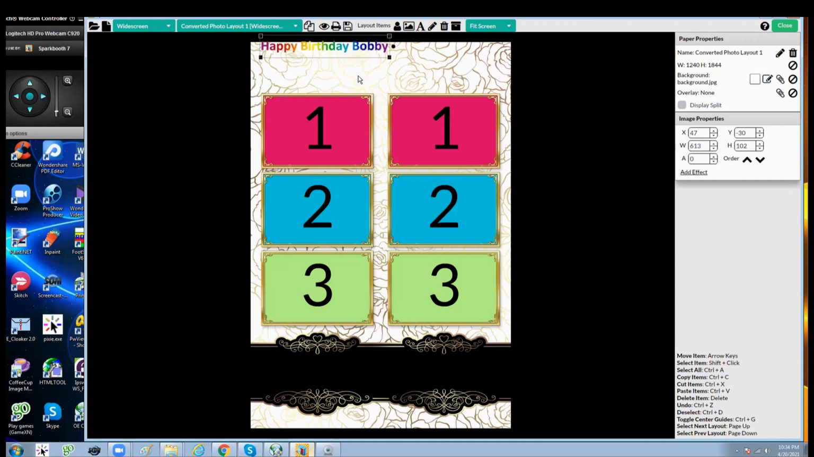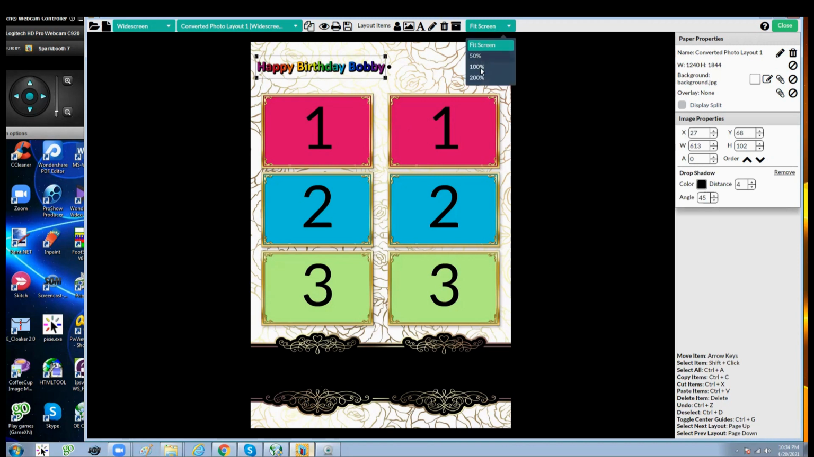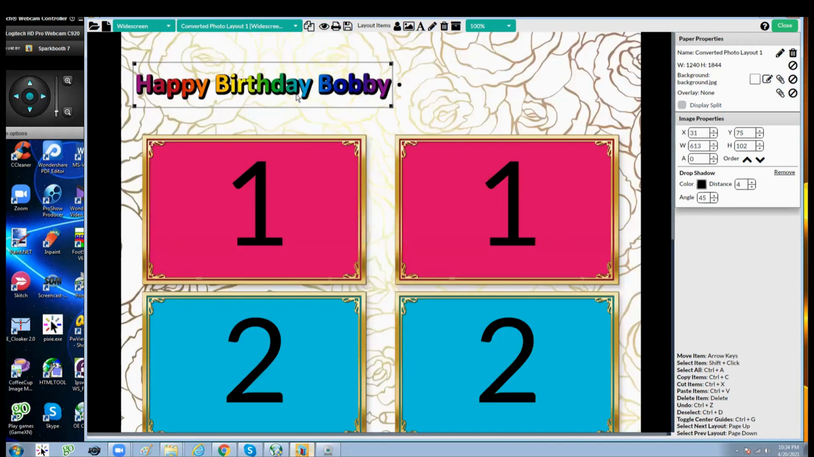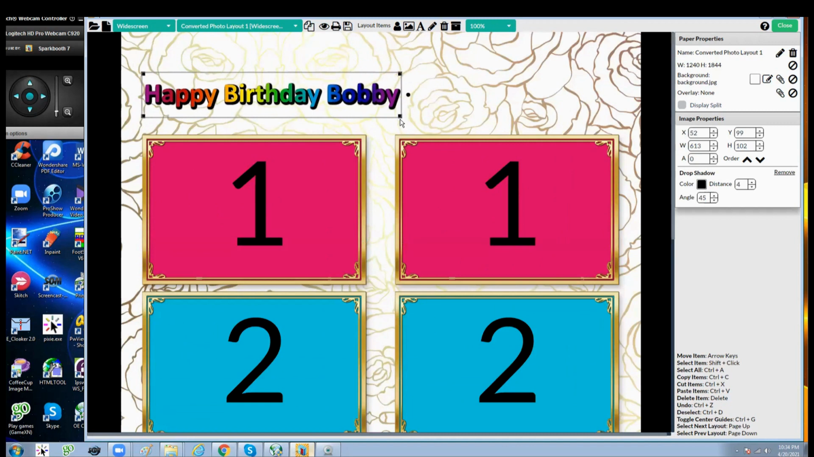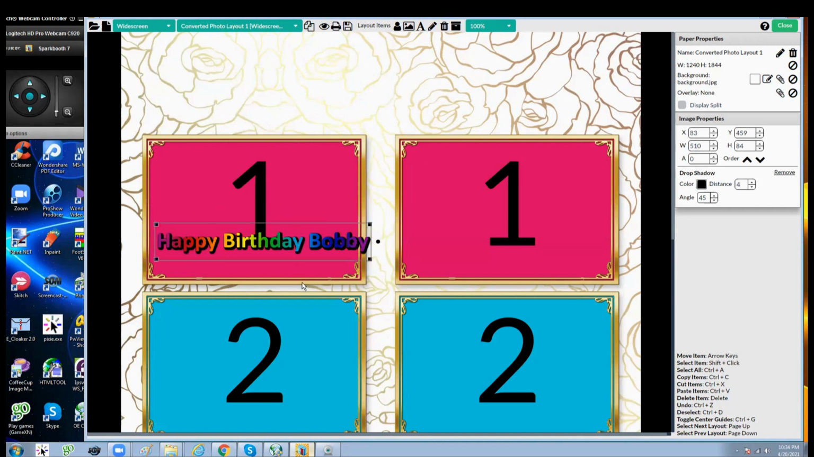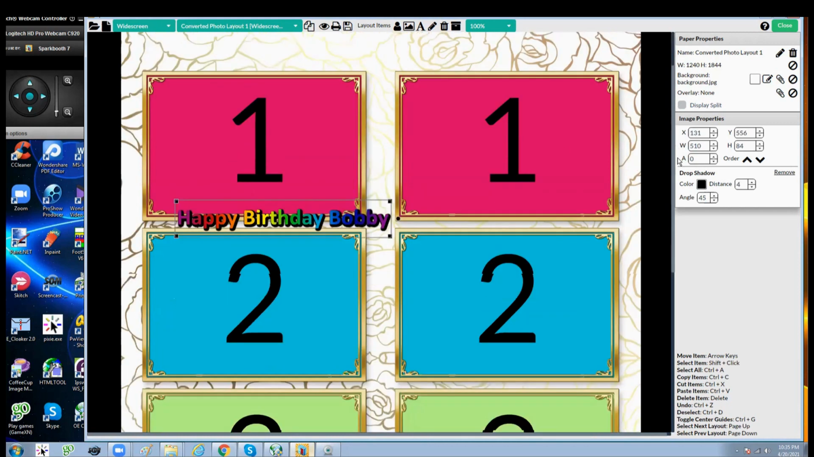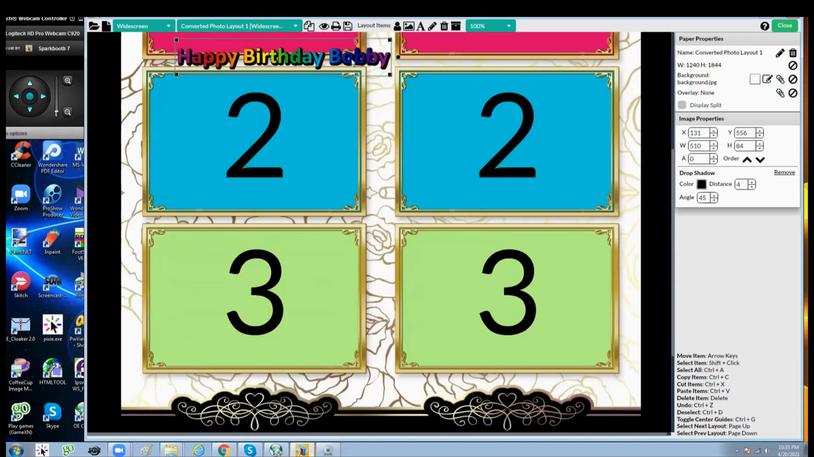In fact, we could put happy birthday up here, okay, and add an effect to it, like a drop shadow, okay? And I'm going to zoom in a little bit so you can see it a little bit better. So you can see you can put in a drop shadow or one of the other effects. Happy birthday, Bobby. Or you can put it down at the bottom like we had it down here with the black.